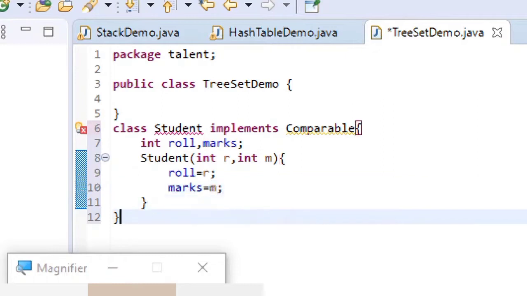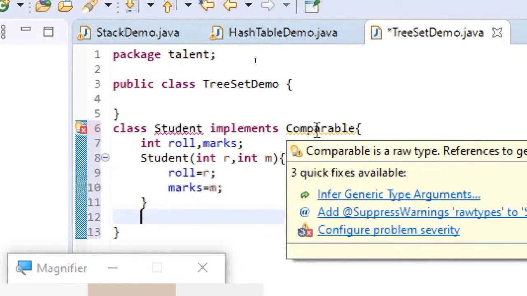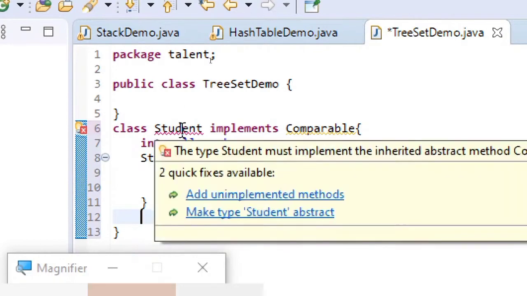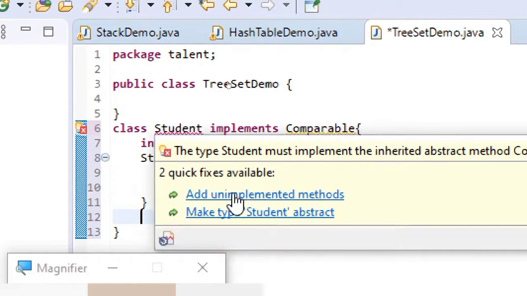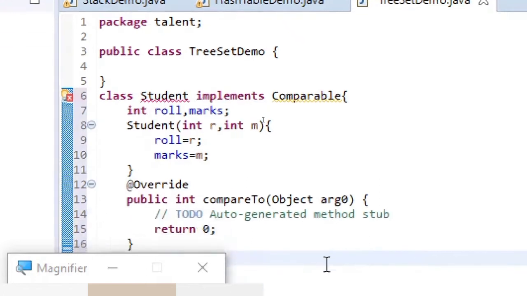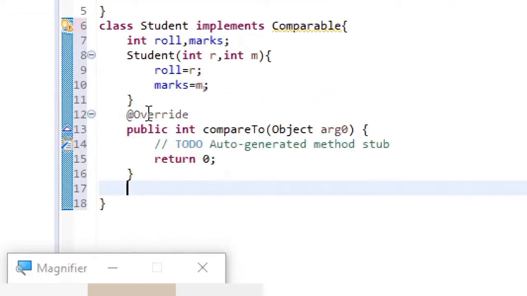of object creation. And then, as I said, since I am implementing this comparable interface, I have to override one method which is the compareTo method. So here you can see add unimplemented methods. You can just click on this. Automatically you will get to see the @Override annotation on the method.